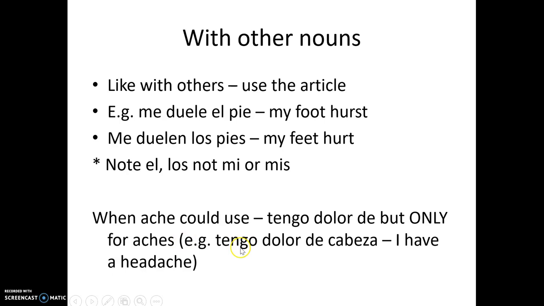Okay. So for an example, tengo dolor de cabeza. I have a headache. We could say tengo dolor de garganta. I have throat ache or sore throat. But normally we only use this when we use ache in English. Okay. But for this video, we're just going to practice the impersonal verb doler.